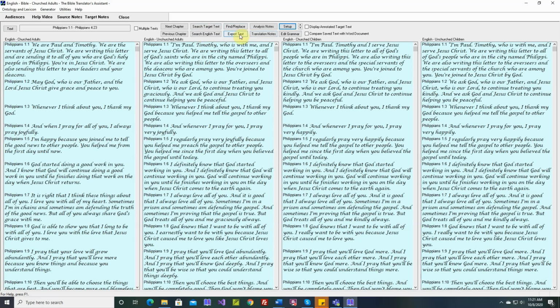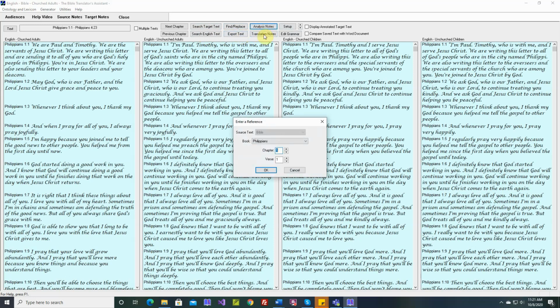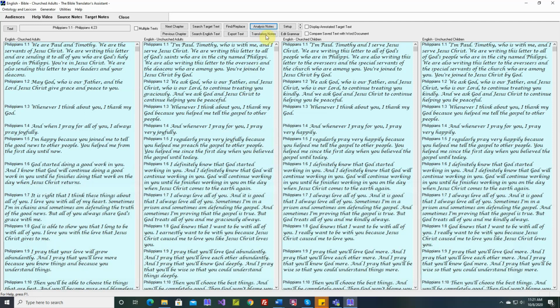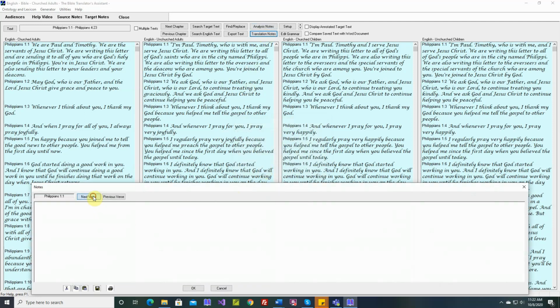We'll come back to this button in a minute. There's the analysis notes, which we've talked about in other videos. These are the notes that we, the members of All the Word, write to explain why we've made various decisions and why the semantic representations say what they say. So those are our notes. You can't edit them. These notes are yours, the translation notes. So you can see these. I haven't added any notes here, but these are notes that you can write.